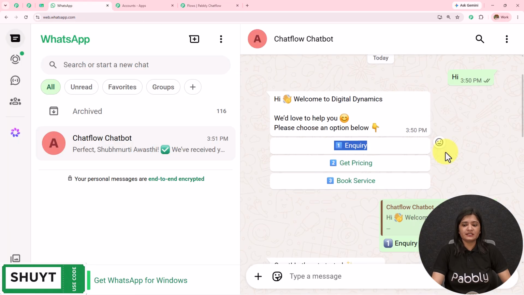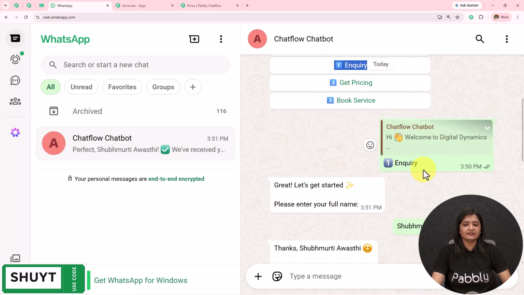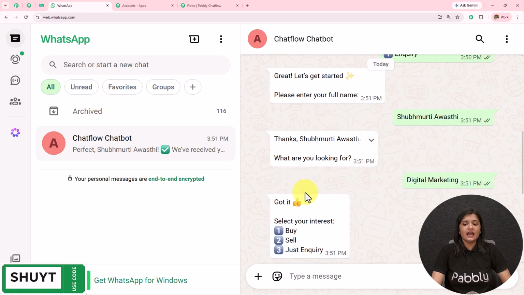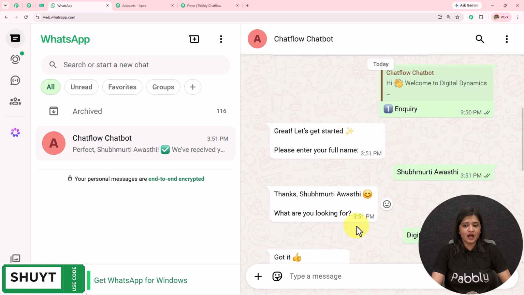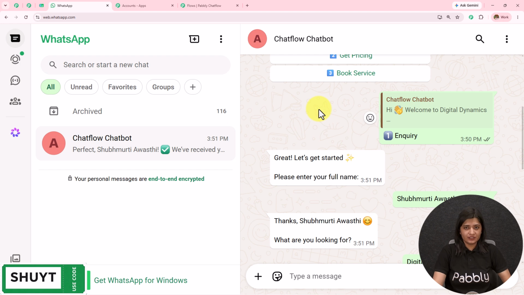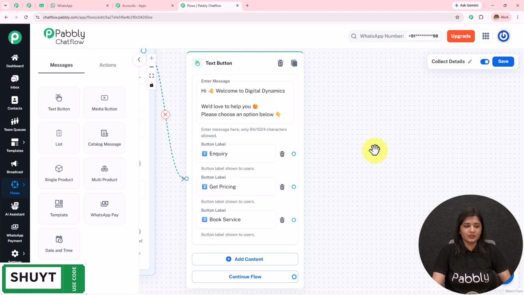If I open my WhatsApp over here, you can see as I selected this button, the questions were asked and then the message was sent. So how do we ask the question and how do we save these replies? For that, I'm going to open my chatbot and first we are going to ask the question. Now, whatever question I'm asking, I'm going to save the answer and then ask the next question.